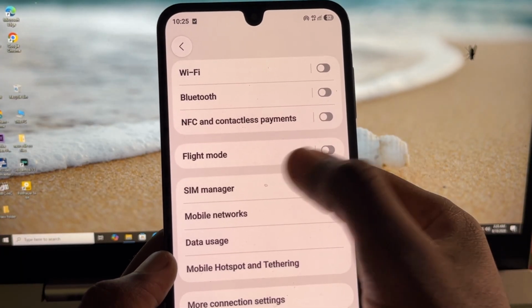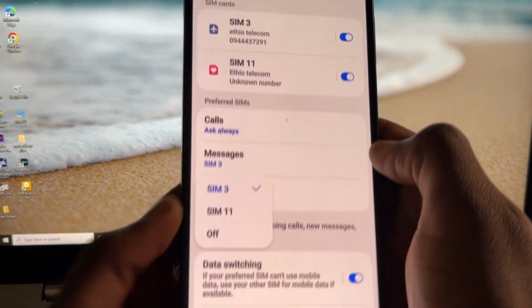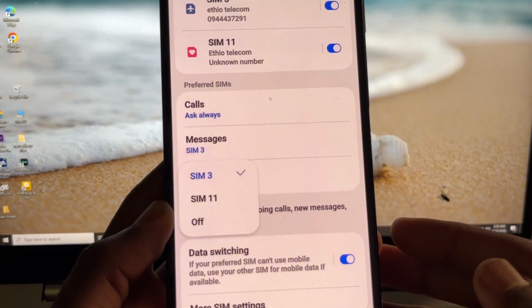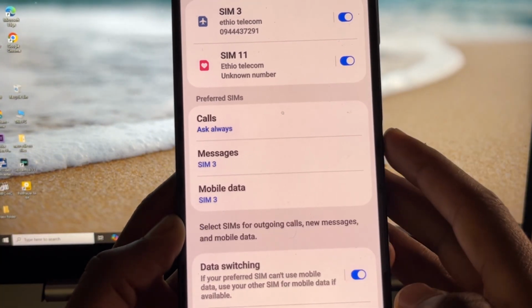The name may be different depending on your phone. Select your SIM card and make sure Use SIM and Mobile Data are turned on. If you use two SIM cards, make sure the correct SIM is selected for mobile data.